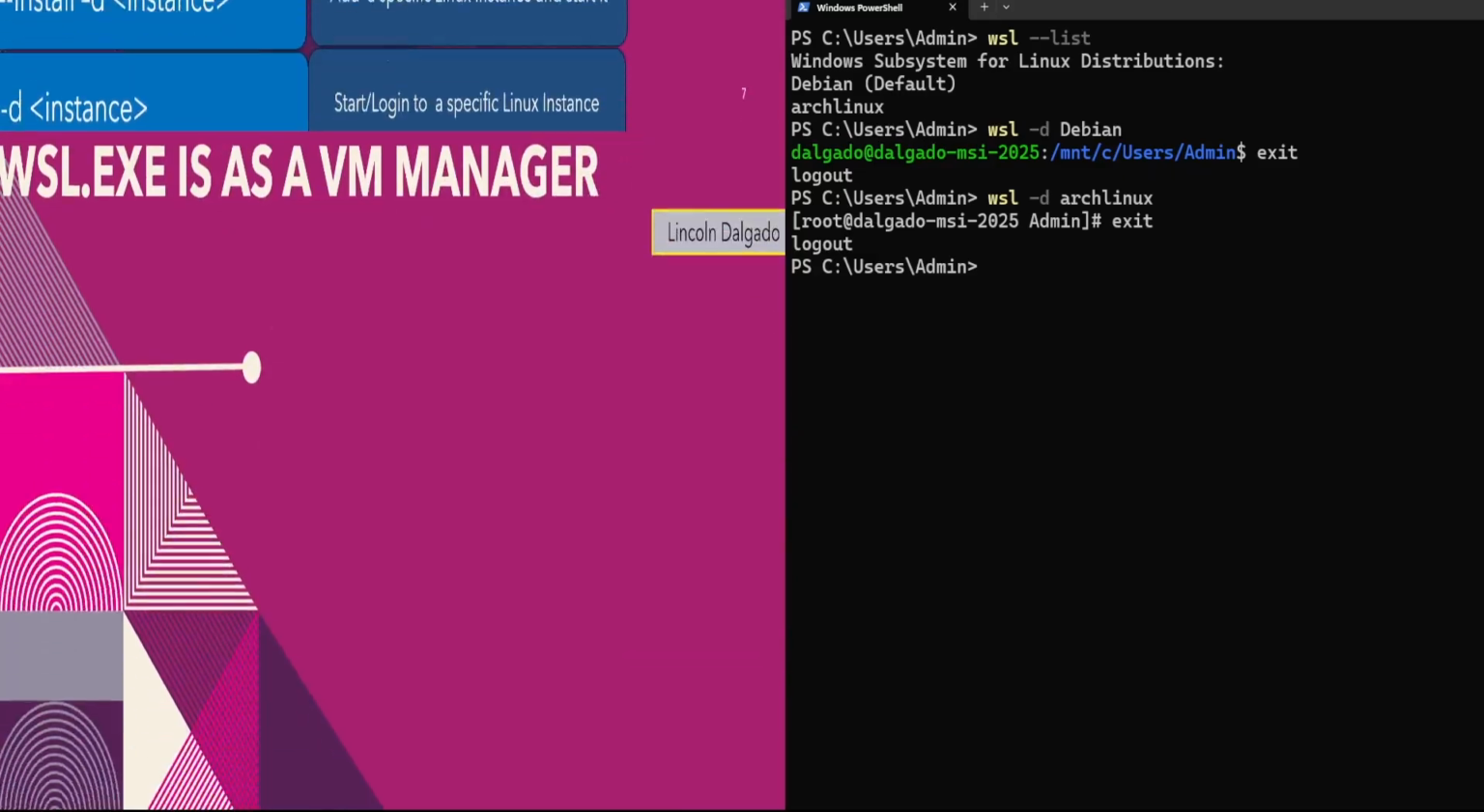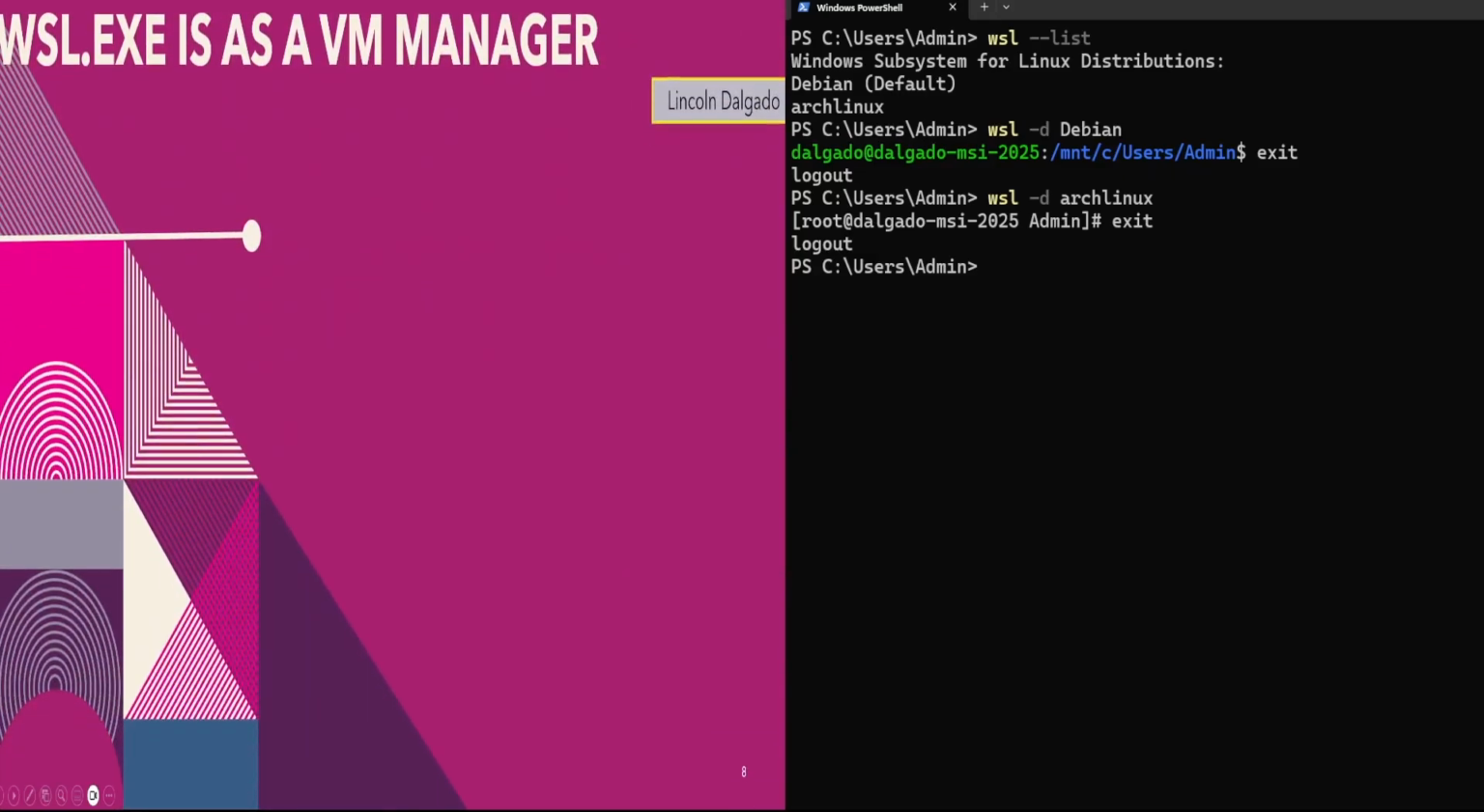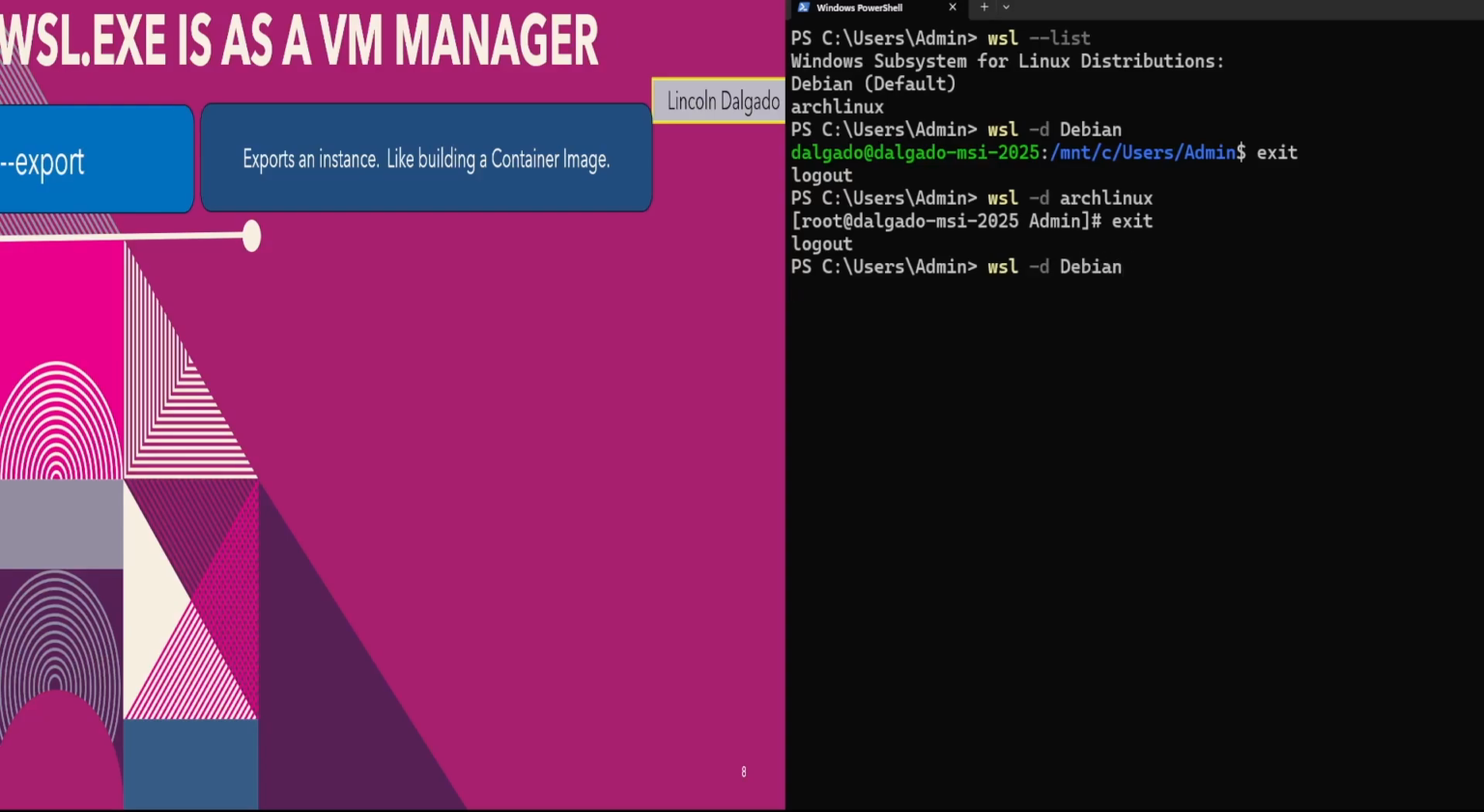Let's examine the next set of WSL subcommands. The export and import subcommands allow us to export our distribution after we have customized it to meet our requirements. We can log into Debian and customize our distribution by installing some packages. I will try to install Vim, the editor.